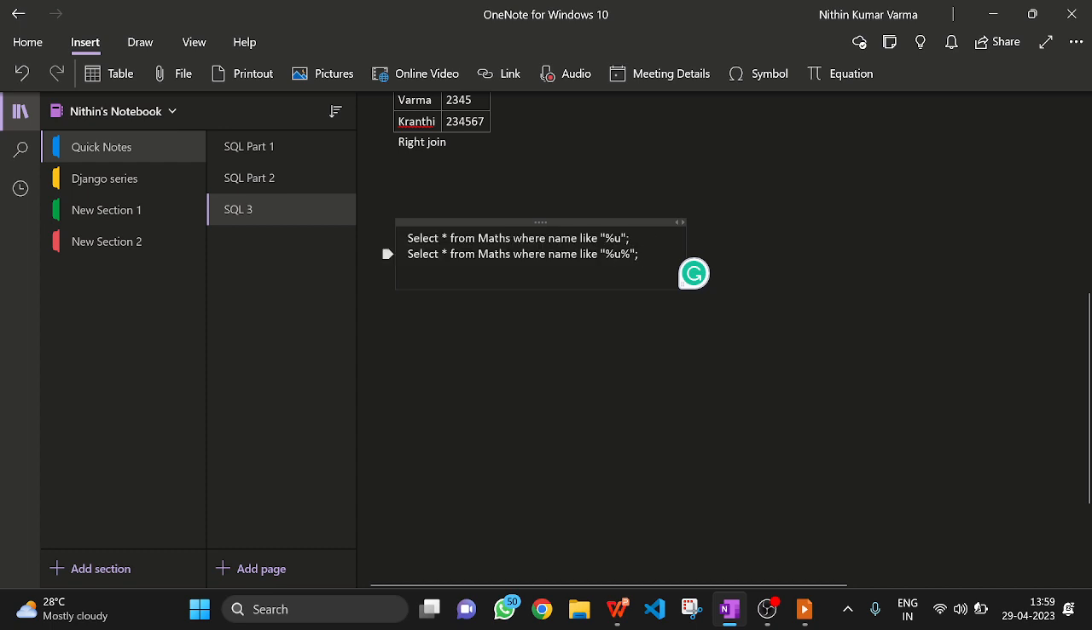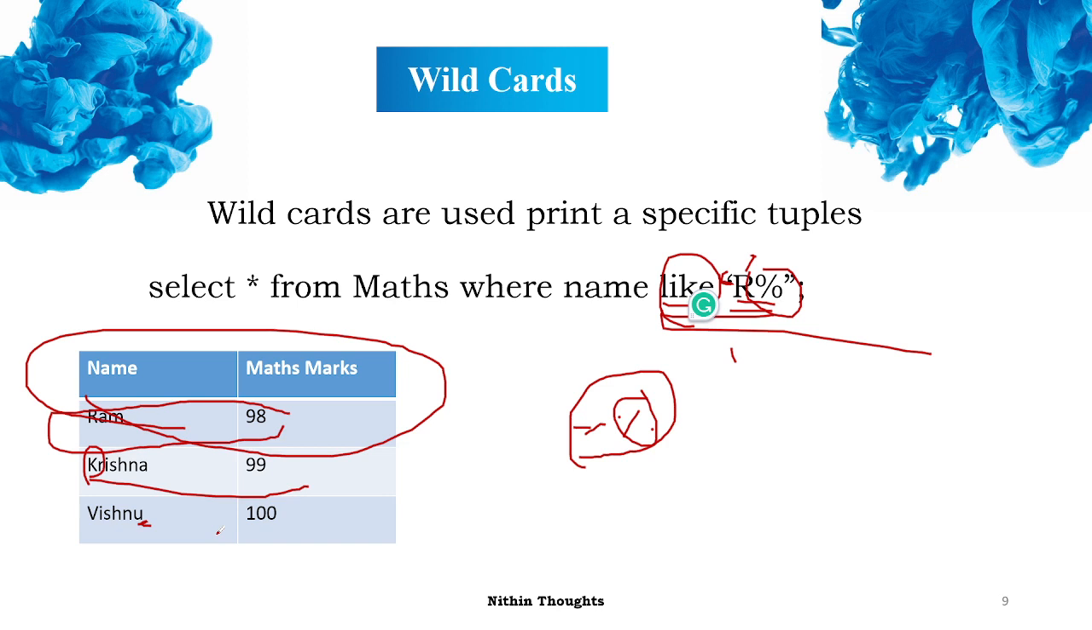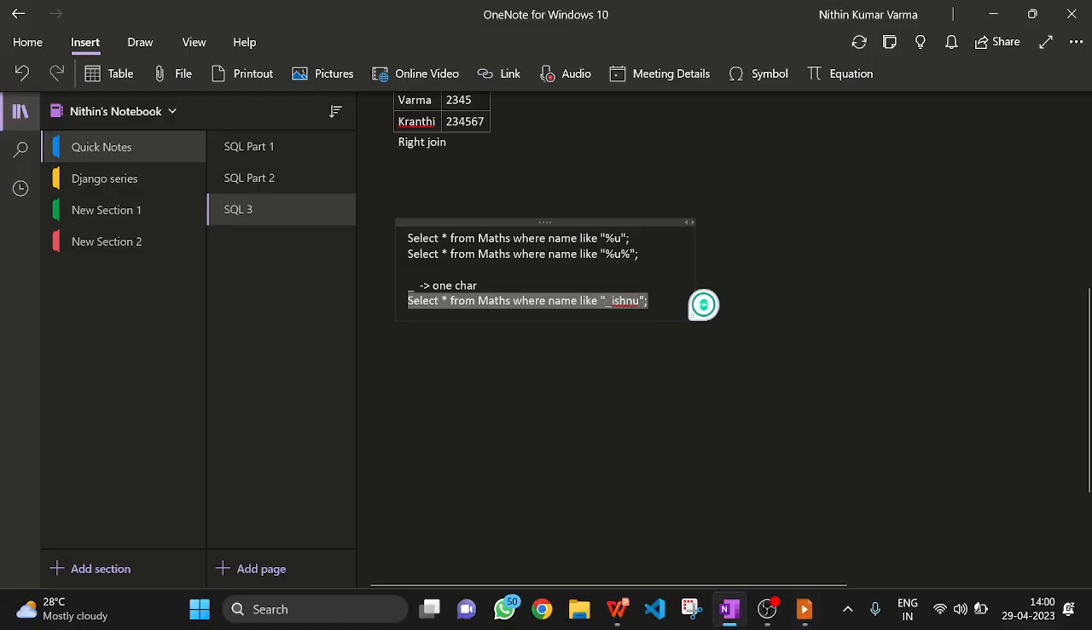Now if we consider the underscore symbol, what this actually represents is one letter or one character. So if we take the same thing, if you want to print the Vishnu tuple, what I do is underscore ISHNU. If I execute this query, Vishnu will be printed because before ISHNU only one character should be there, that is this.